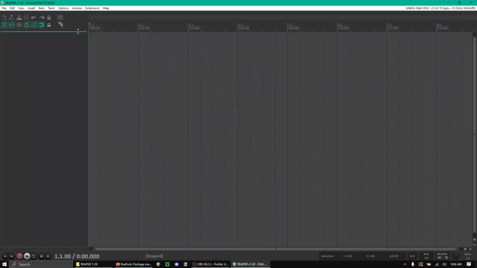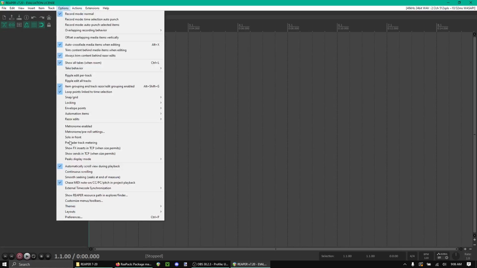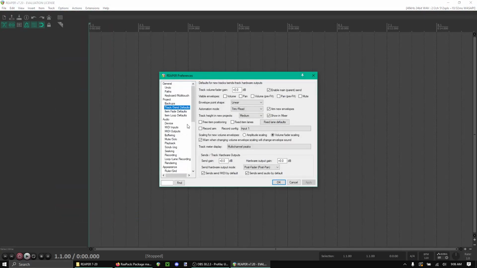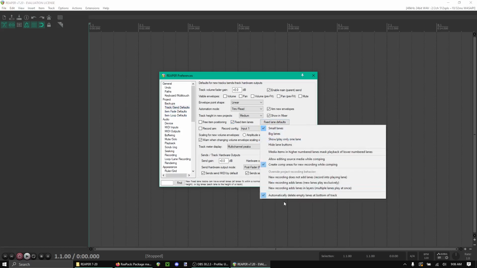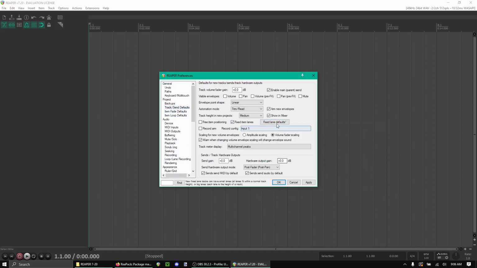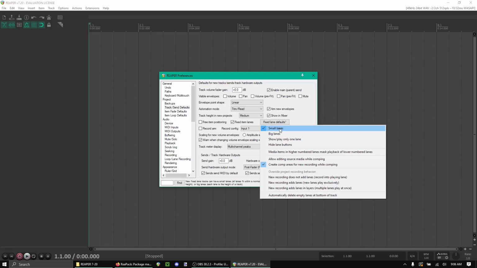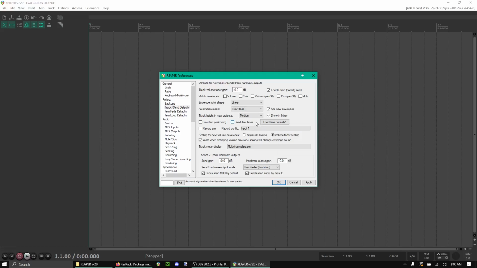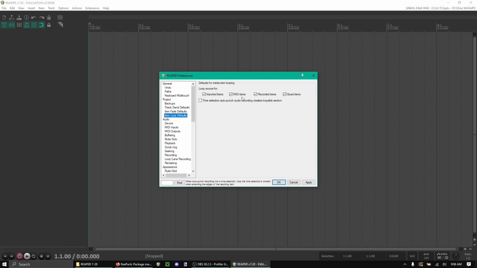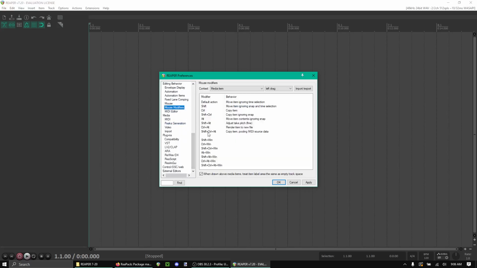And we'll just change a couple of settings. This will be in the Options and Preferences. So under the track/send defaults, we want to use fixed item lanes, disable automatically deleting lanes at the end of track, and I like to select small lanes. Under item loop defaults, I like to uncheck MIDI items. This is pretty much optional, but recommended.